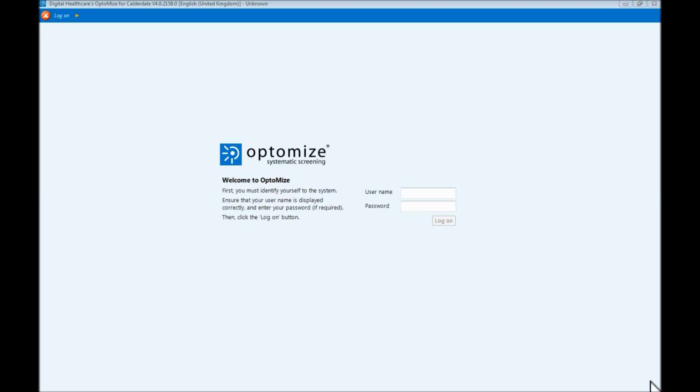Hello, this is the first in a short series of videos for OptoMize users of version 4. It's a guide to extracting data required in order to monitor grader or grading performance. In particular, what I want to show you is how to extract the data that will allow you to establish the 10% QA of ROMO cases from primary grading.